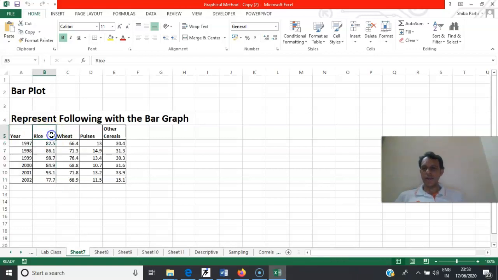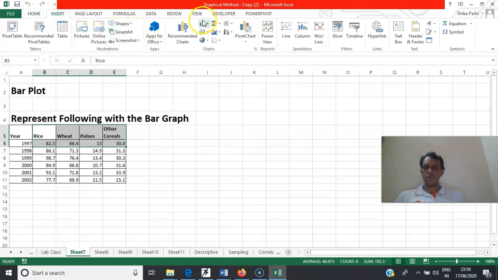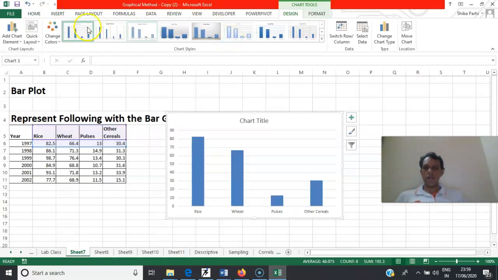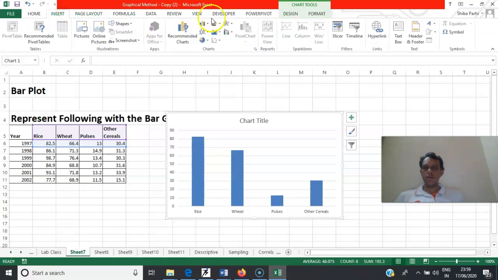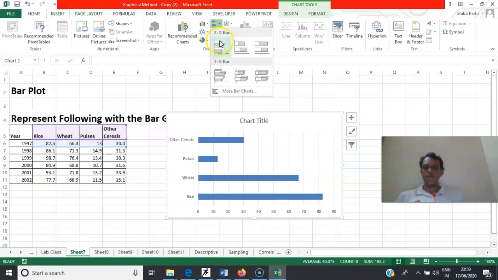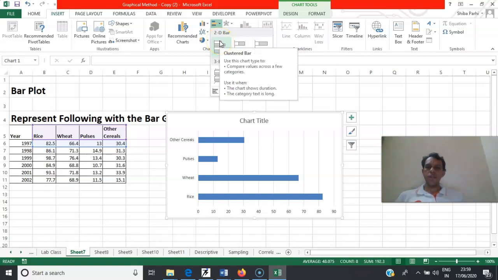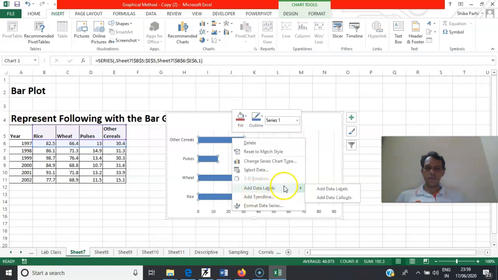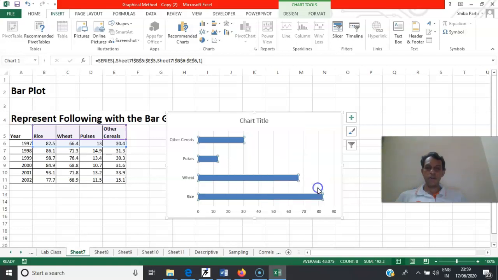Suppose this is the data of the wheat, rice, and pulses production for the different years. I want to present this data in the form of bar plots. So I can put the bar plots in this form, or I can choose the bar plots in the horizontal format. Then I can insert the values of this data by adding, you have to click the columns.